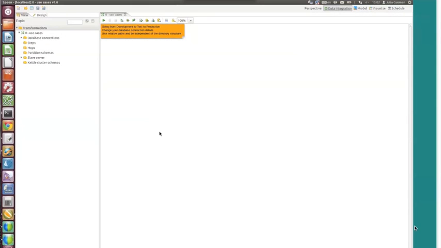I'm going to present using the latest release of Ubuntu and the latest Pentaho version, which is the data integration tool and the data integration server version 4.5.